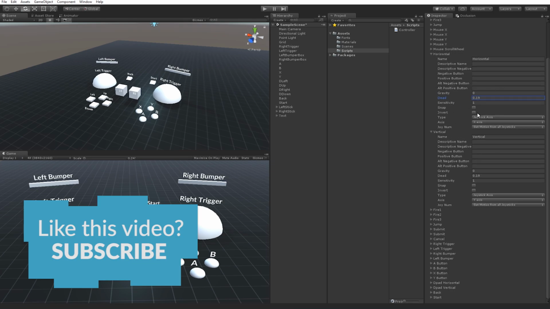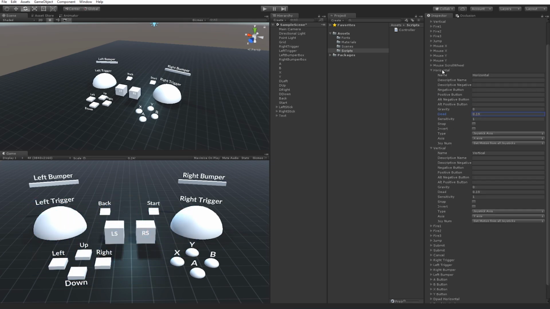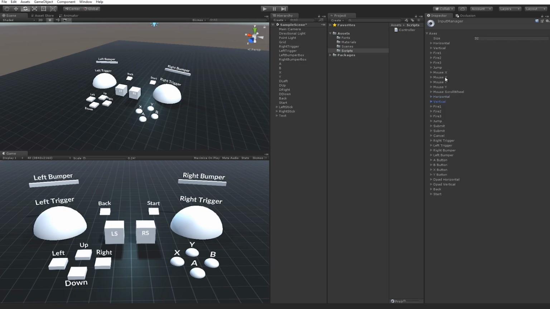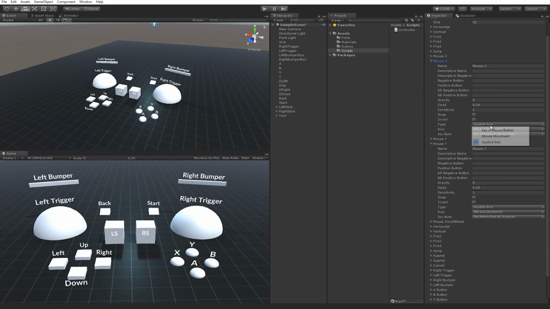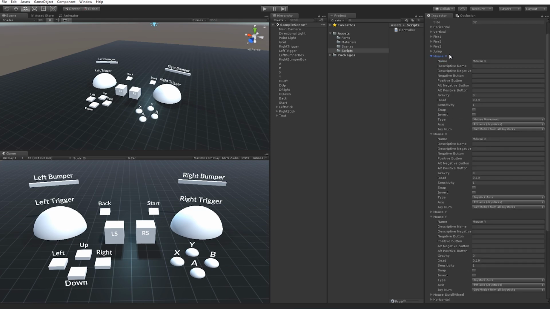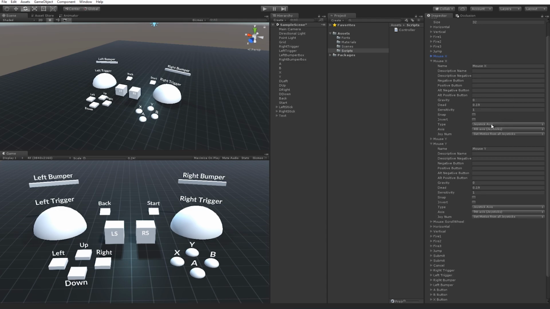So that's left stick. Right stick, we're going to go to mouse X and Y, and you're going to duplicate the ones that you have, and then we're going to open them up. By default, you have mouse movement set on them instead of joystick axis. So you're going to want to change the type to joystick axis. 9 again.